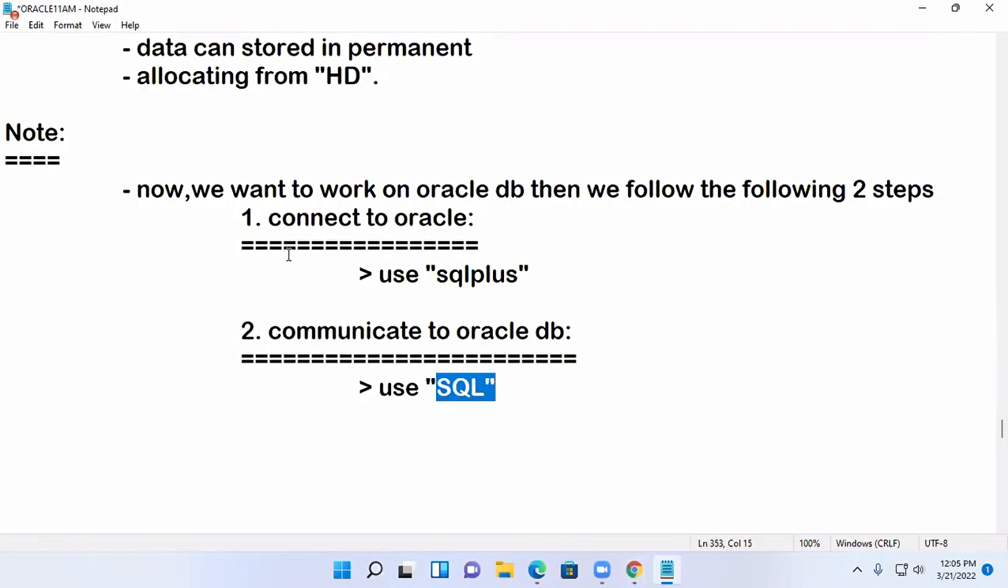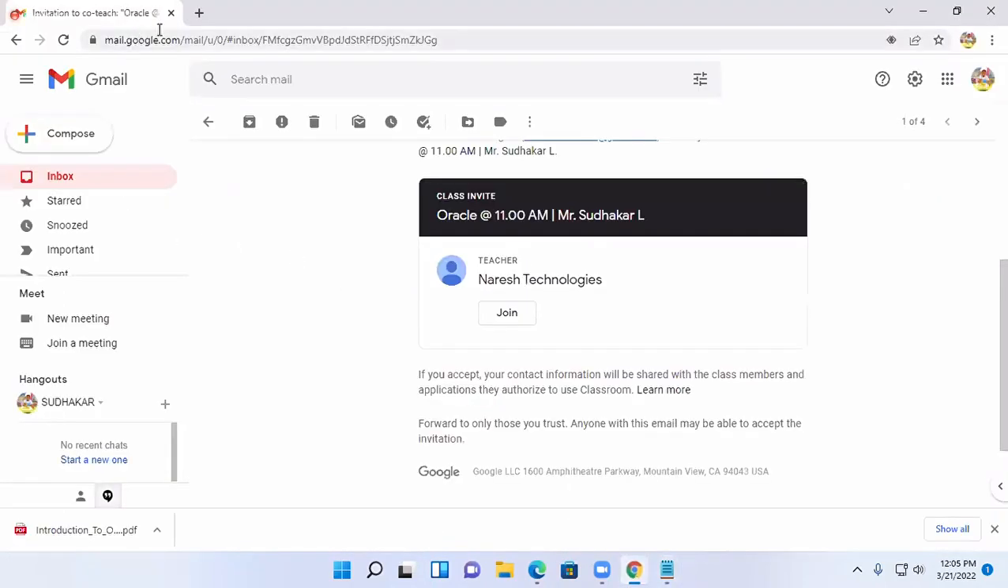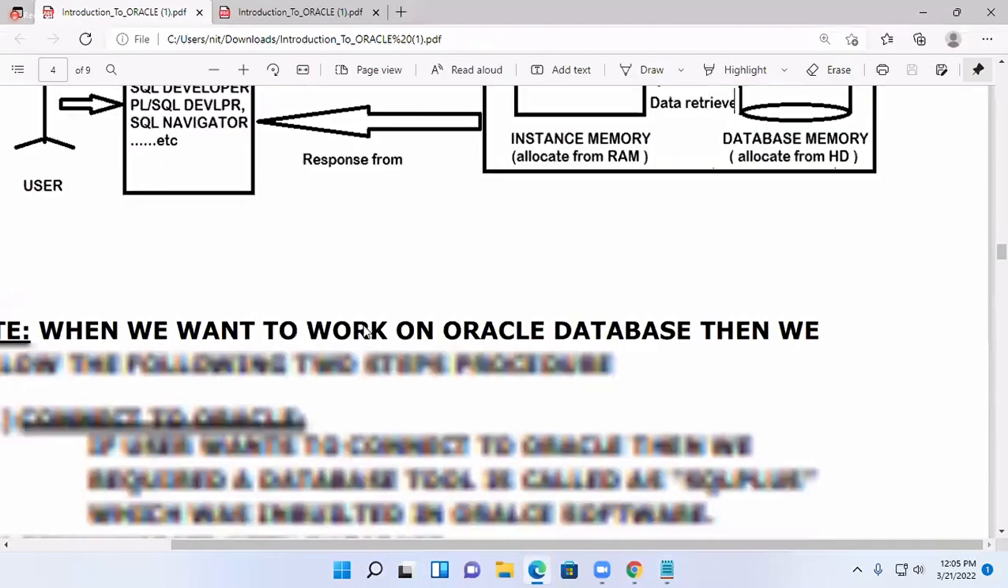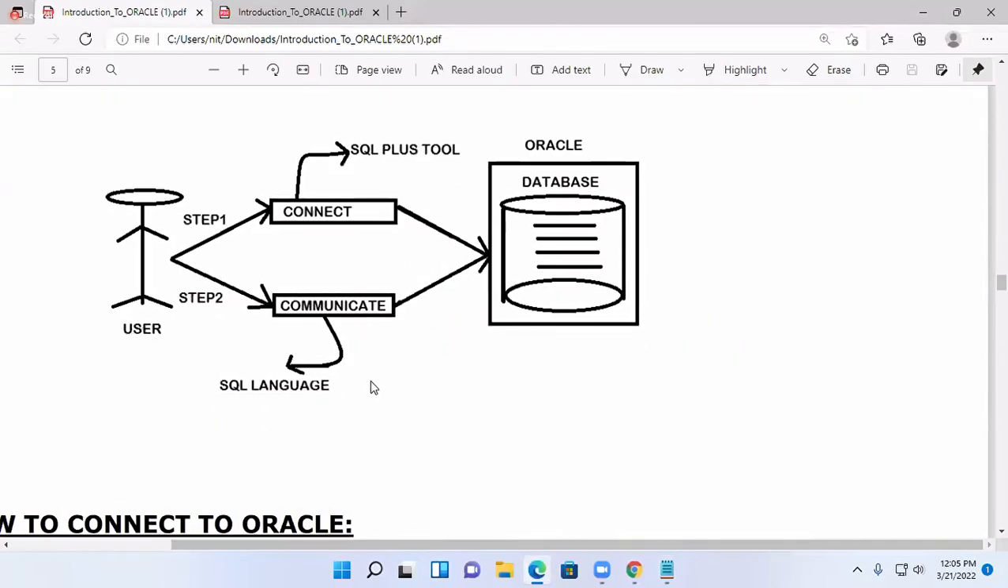So with the help of these two things, guys, you will be connecting now. So I have given a clear diagram for you. In this diagram you can see, guys, this is the user, and step 1 and step 2.